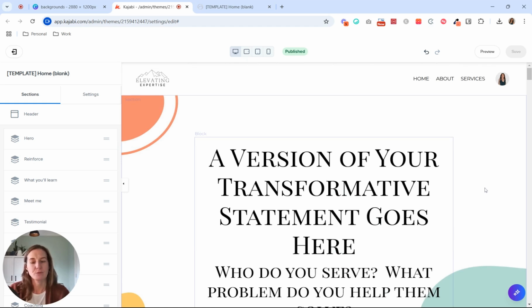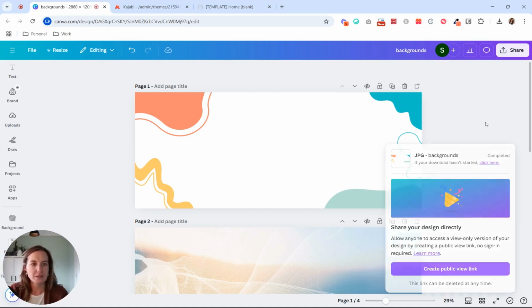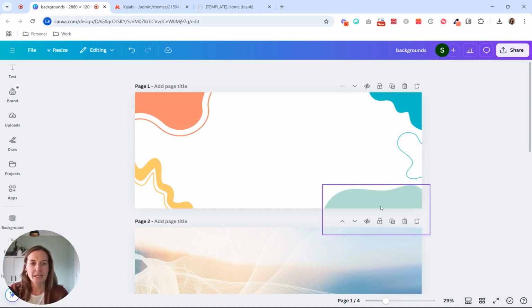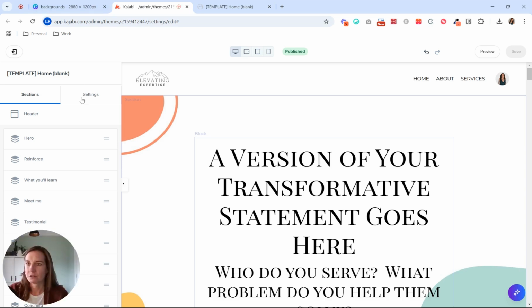Okay, so the next thing that we're going to do is I want to use these colors. I have these 4 colors here. It's like coral, yellow, light teal, dark teal. Okay, we'll call this seafoam and then teal. I want to use these 4 colors on my page in a few other places.